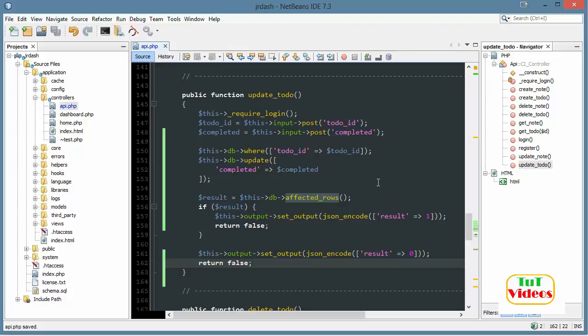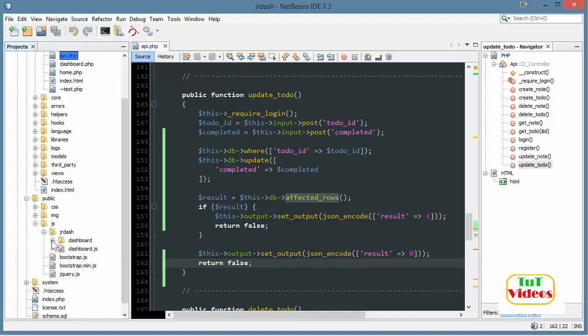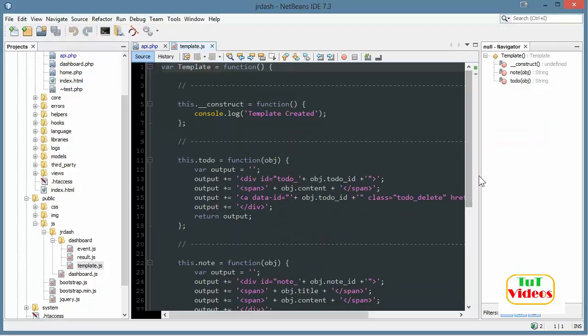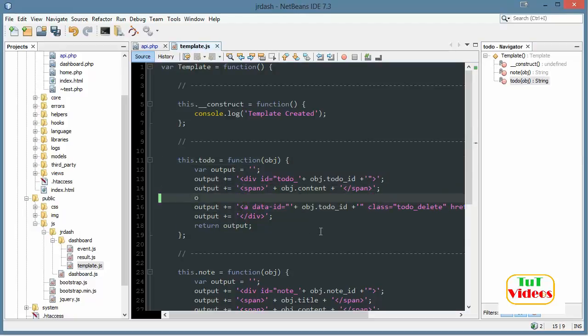Okay, so now that we have that, let's go ahead to our public JS junior dashboard and our template, and let's look for the to-do object right here, and I'm going to make a little thing on here that says complete. So I'll just say output plus equals a href goes to nowhere right now, and I'll just say complete.